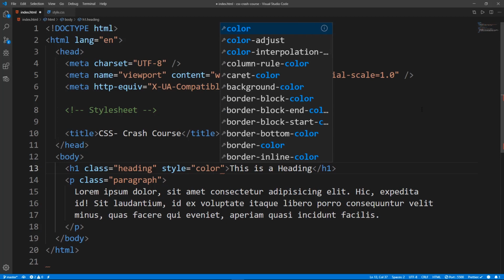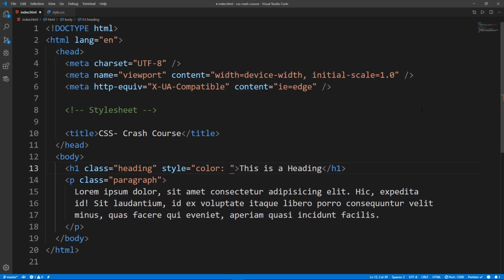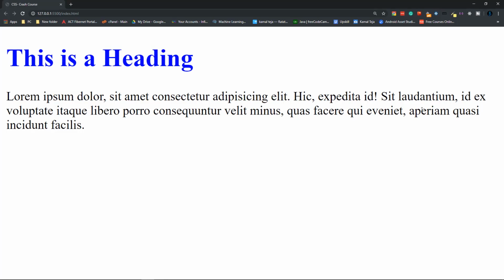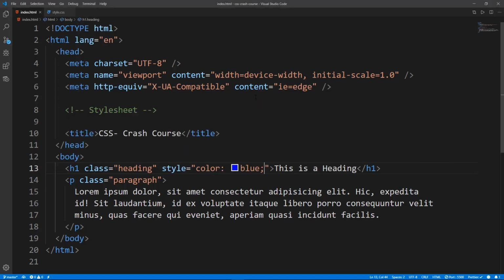So in CSS, you give the name of the property. It's going to be color, then give a colon, and then you can give the color. It's going to be blue for now. And after that, you're going to end the line with a semicolon. So let's save that and let's see what we have. So we have a heading with a blue color. Similarly, you can change it to red, green, yellow, whatever you want.